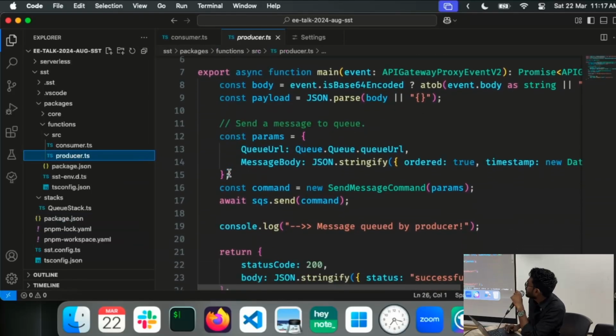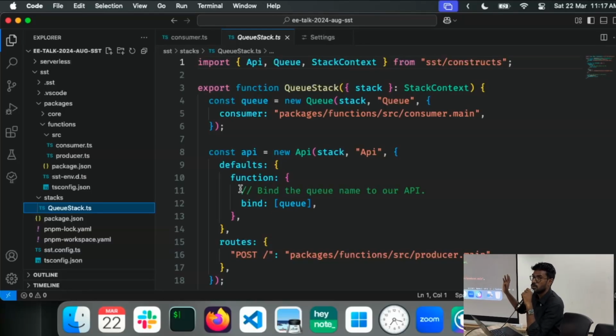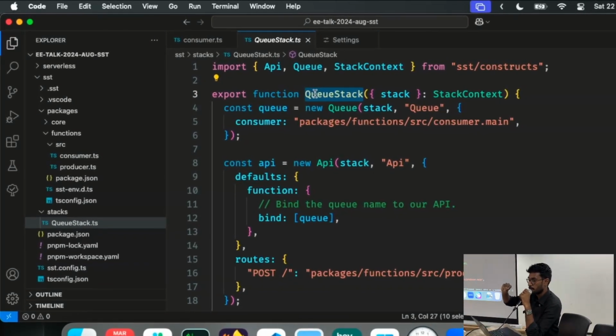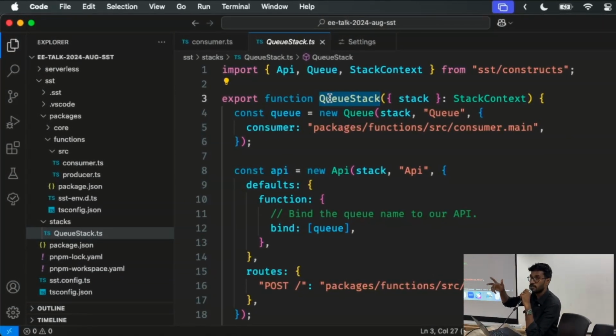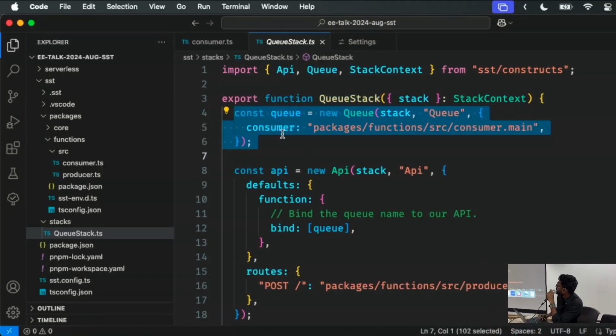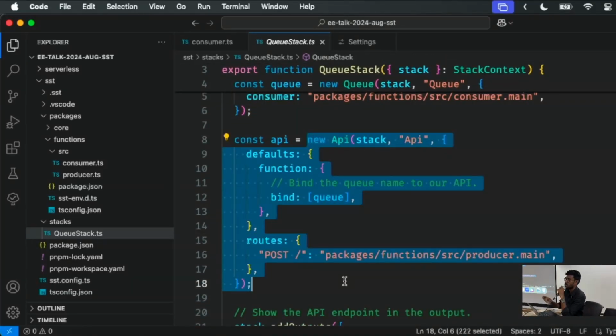So I'll start with SST. This is the only piece of SST specific code that you will write. I've defined a new stack. What stack means in SST is an encapsulation of all of your code. It's just a container object for all of your pieces of code. That's it. I've created a new queue and set up a consumer here, and then I've created a new API. API is a helper in SST for Lambda plus API gateway.